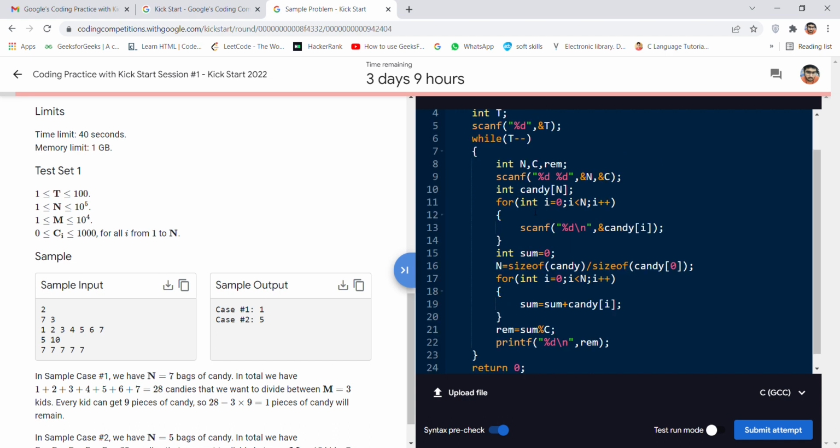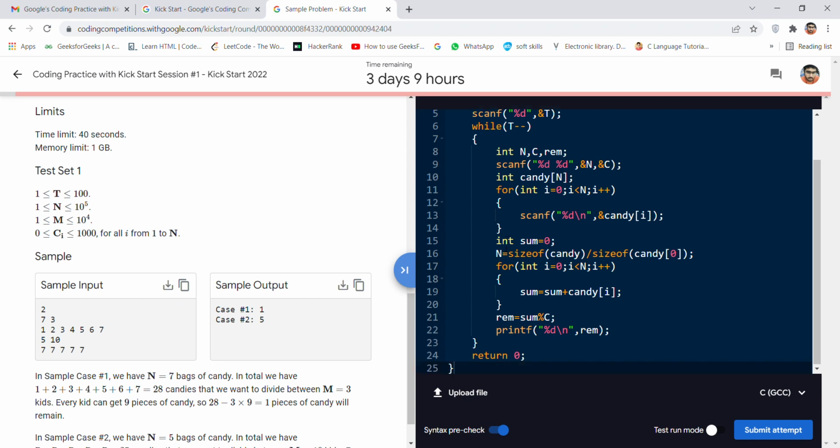I have made an array for all the input of the candies, and for that I have made a loop from i equal to 0 to i less than n, which means the loop goes from 0 to n minus 1, and I store the values. If I show you the values, 1, 2, 3, 4, 5, 6, 7 will be the input of your array. Now I have taken a sum. Now you have to print their sum and give the remainder.